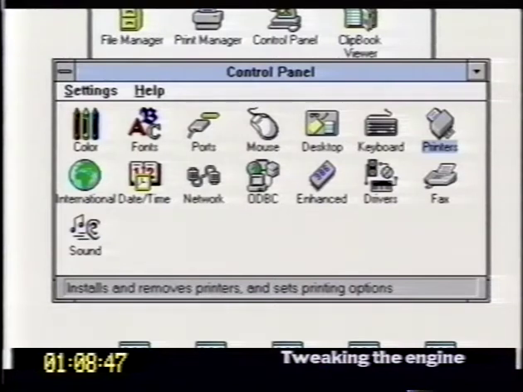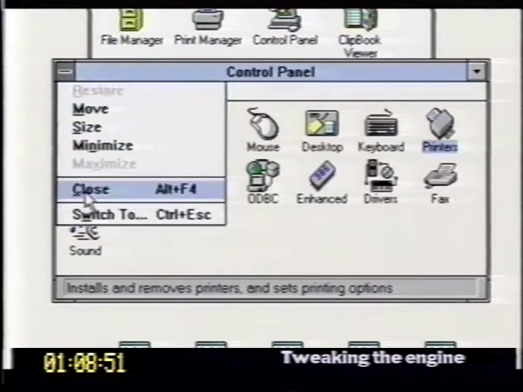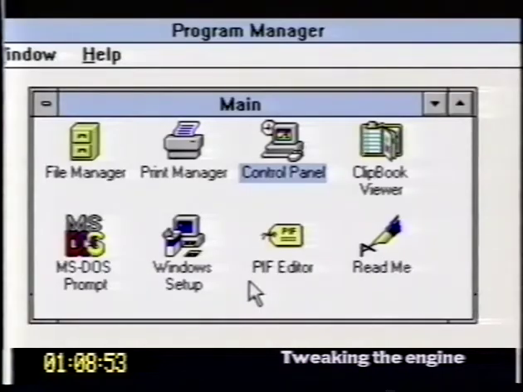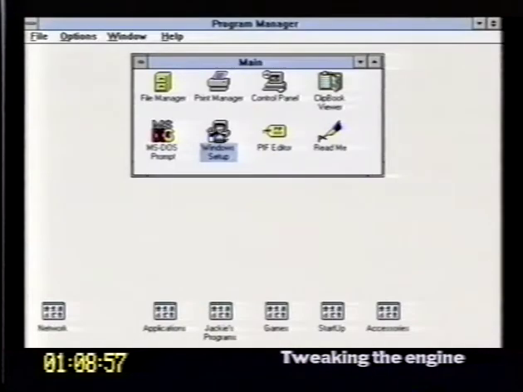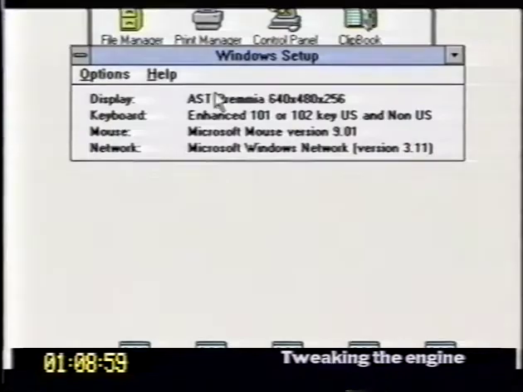The last thing that we want to look at here actually sits within the main group, so we just need to close down the control panel. And it's this here, Windows Setup. So let's just take a look inside of there and see what we can do here.